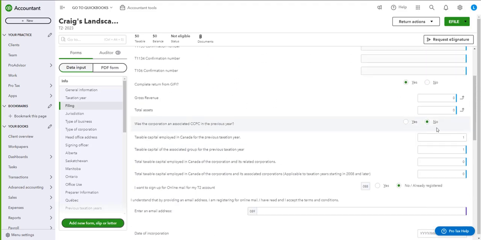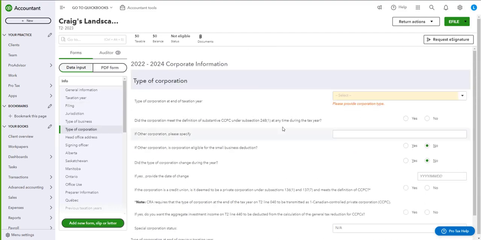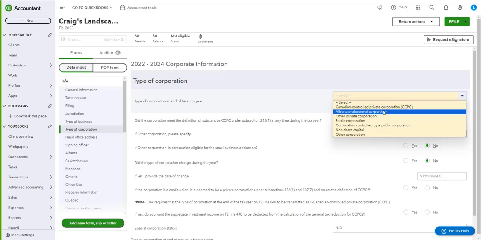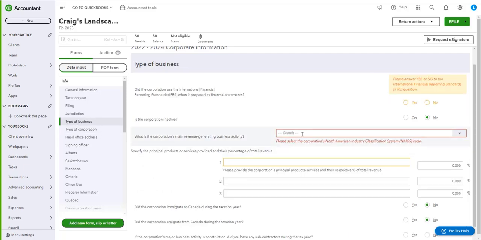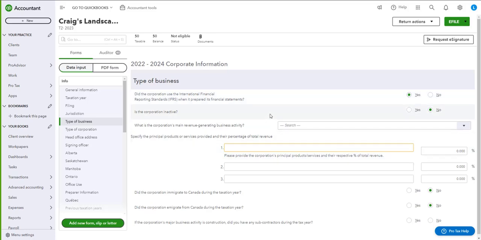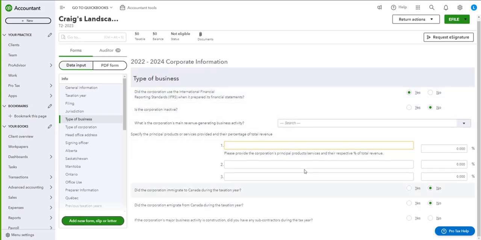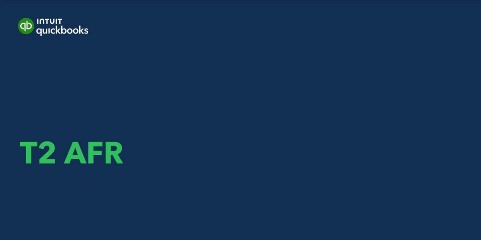Now, if I scroll down, that one specifically was for a warning, by the way. So now if I were to go to somewhere like type of corporation, it tells me I need to add a type of corporation. And if I were to move over to somewhere like type of business, here we go. This is an example of an error that would prevent you from filing. So please answer yes or no to the International Financial Reporting Standards question. So I'm just going to put yes. And now that goes away. So you can use the Live Auditor as you're going to resolve any issues without even having to go to the Auditor tab.